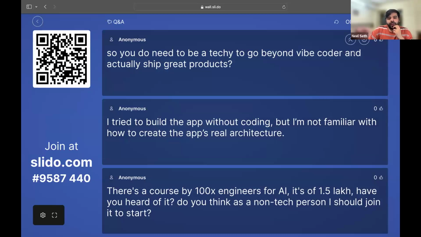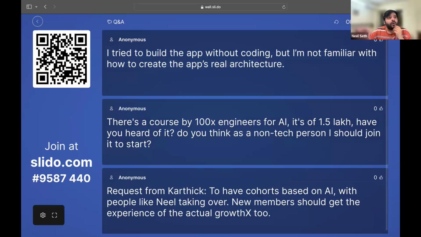So do you need to be a techie to go beyond vibe coder and actually ship great products? You don't need to be a techie. See, this again is a very logical framework. Now I know that after, say, I have 1,000 users or 1,500 users, I will start facing technological problems for which I might require assistance. But that is a really good problem to have. If I have 1,500 users, that means I will be doing around $60,000 to $70,000 in revenue per month. I can hire any developer I want to hire, and I can onboard them.